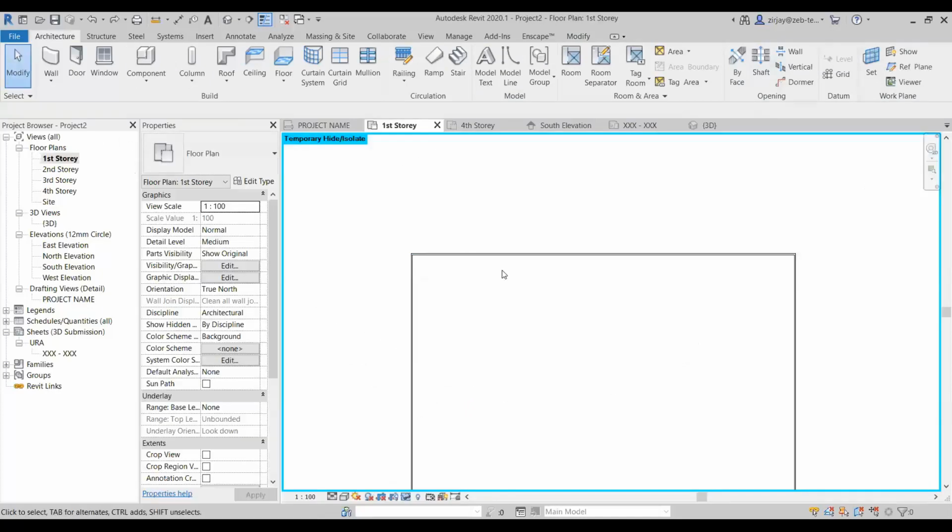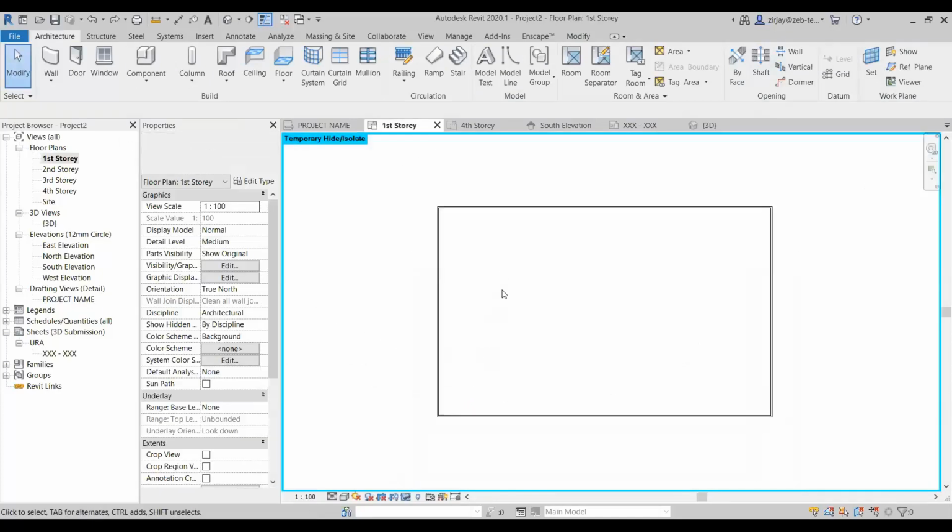So once we're here, you want to reveal the elements that we have hidden. Just go back to the spectacles icon, click on it, and then reset.